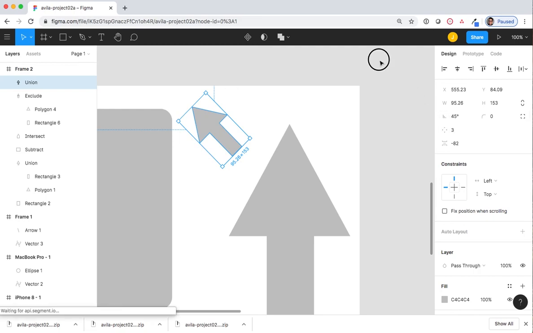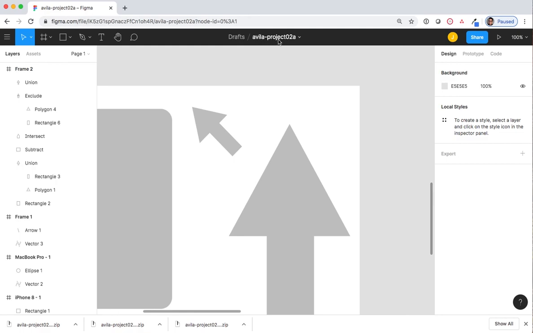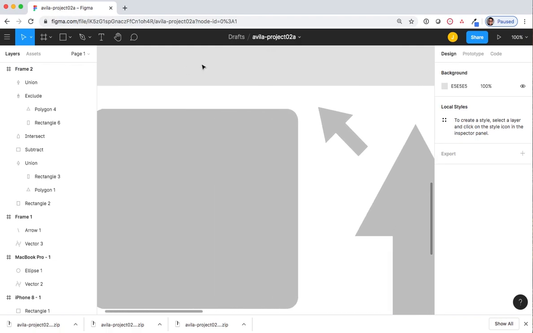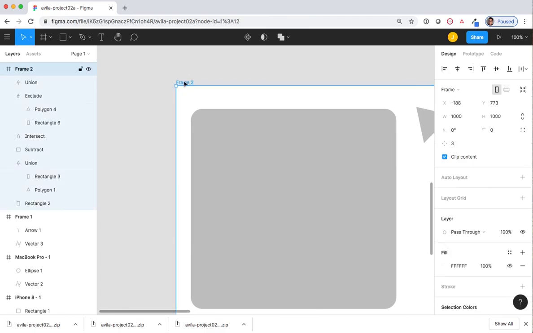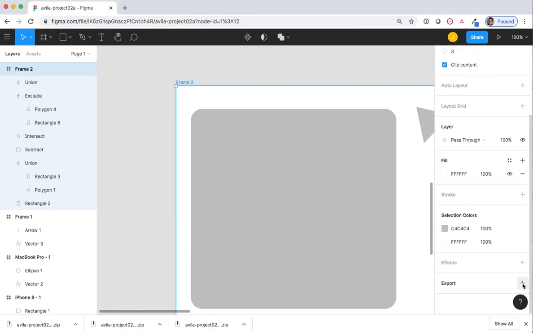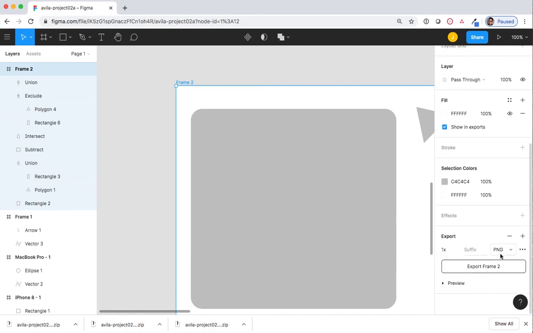Keeping the same name for your file, last name-project02A, I would like you to now select only frame 2 and export that frame as a PNG file. Make sure to save your file as last name-project02A04 before you submit it to Sakai.